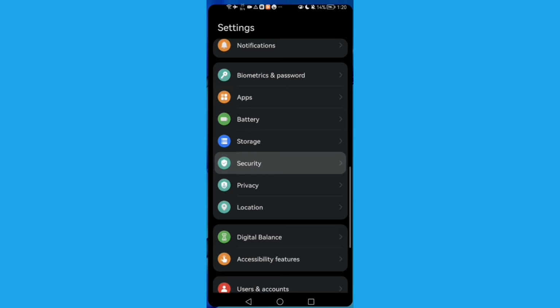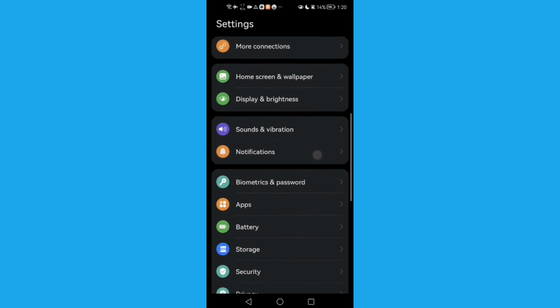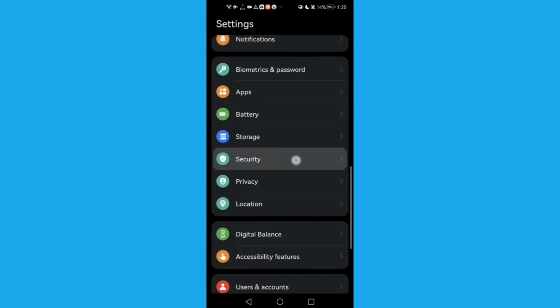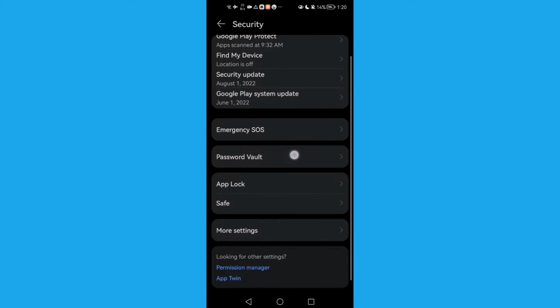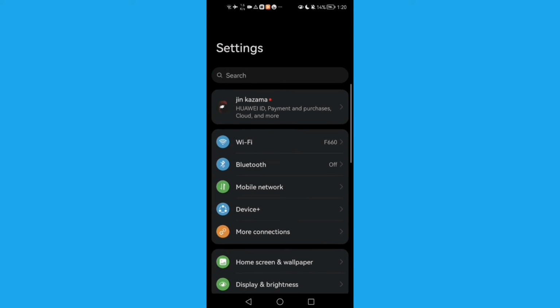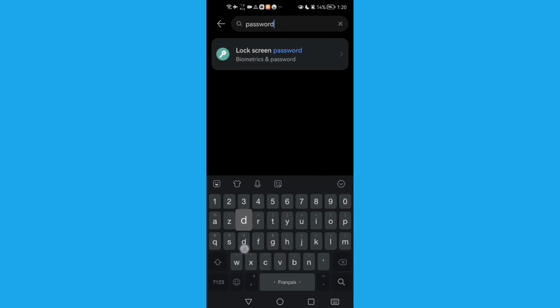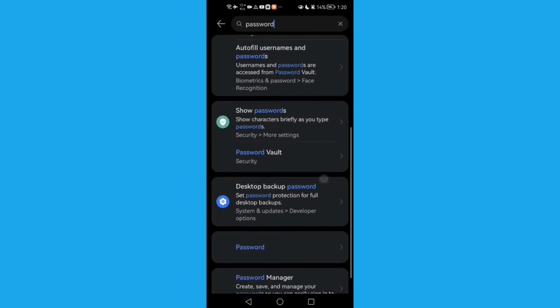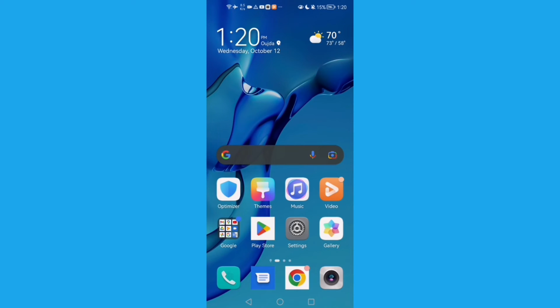First, open Settings, and then just go to Security, and here we'll find Password Vault, or you can just type here "password" and scroll until you find Password Vault. Then type your phone password, and here we'll find Manage Autofill Settings, and here you can manage it. You can enable anything you want and you can disable it, and that's how to manage autofill settings on Android phone.